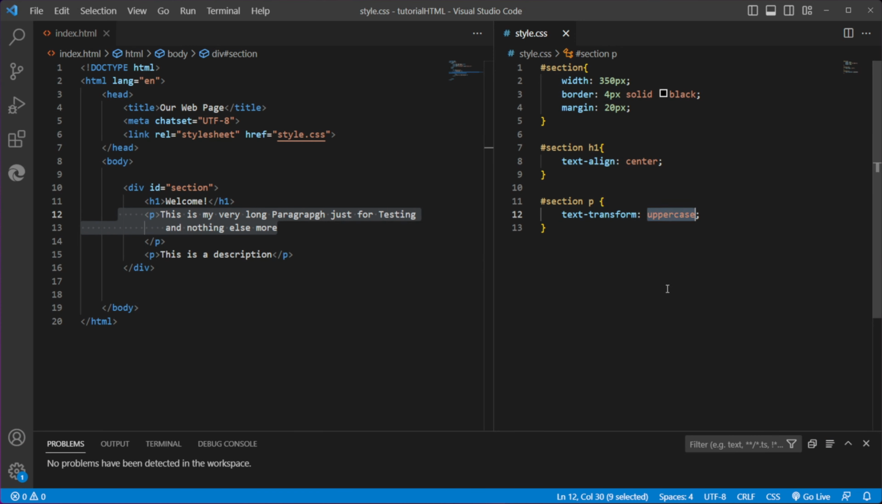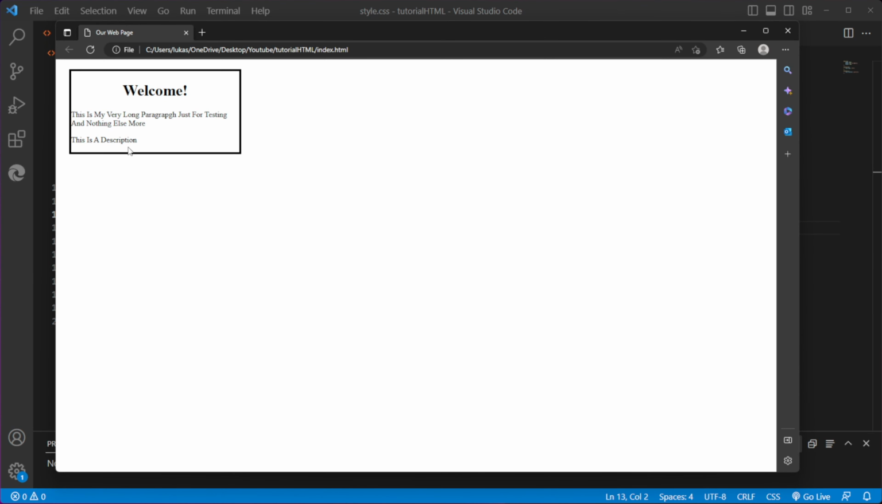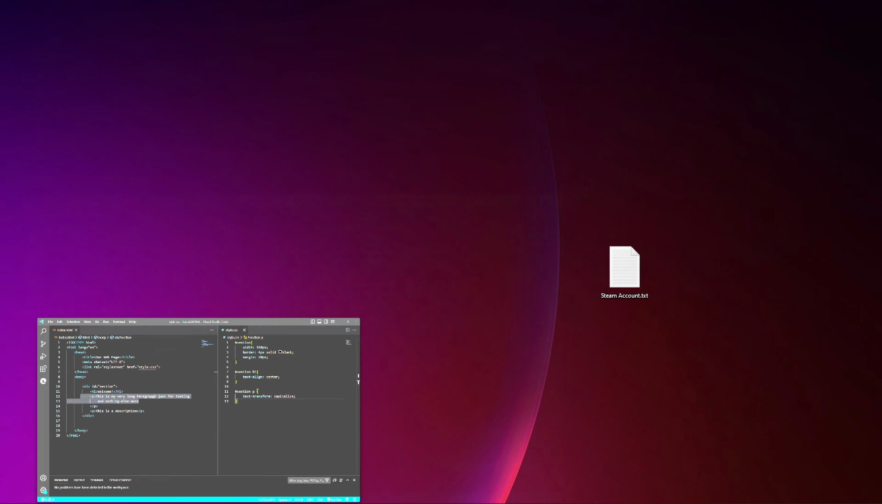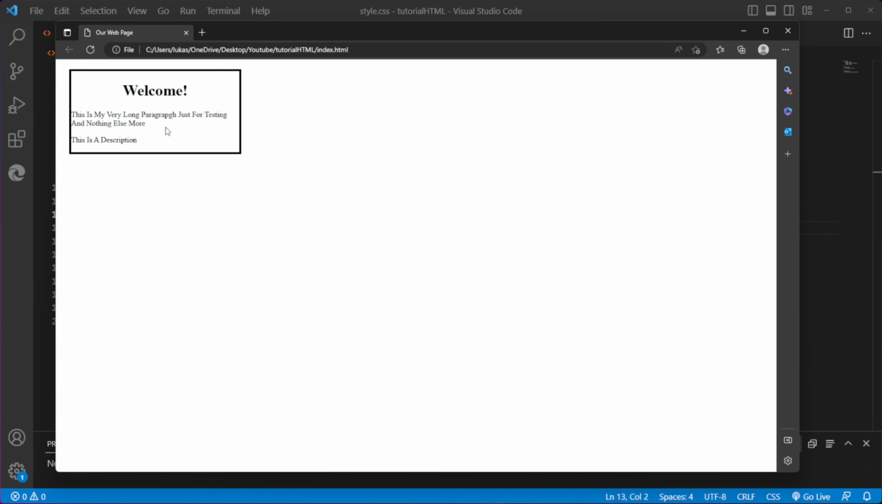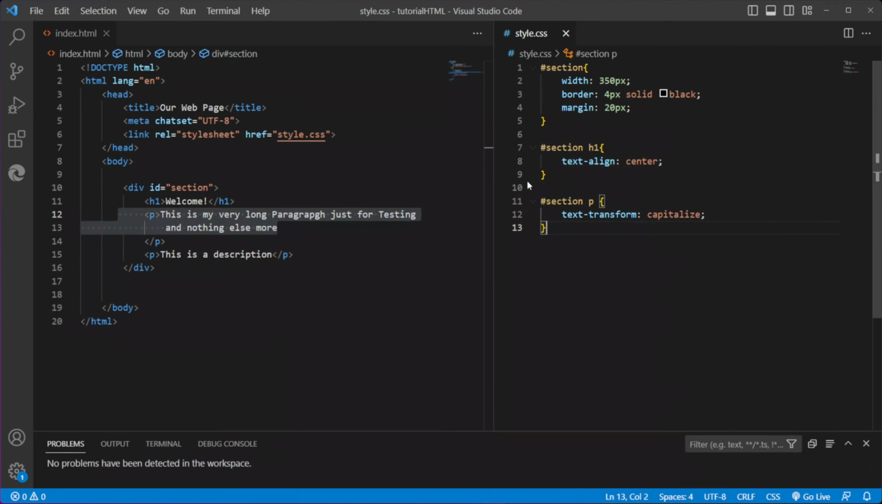We can do lowercase, of course, and then what else can we do? We can do capitalize. Now capitalize, we go back, yep. You can see that everything is now capitalized. Alright, so that's the way that we can use the transform.